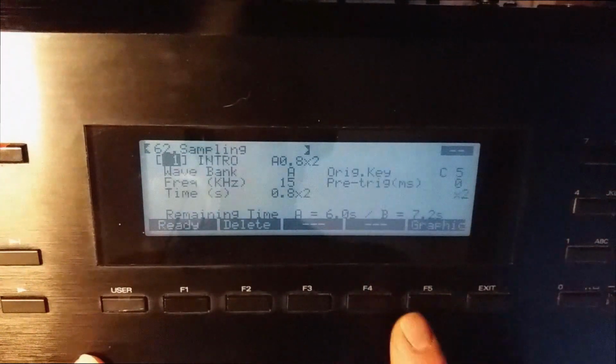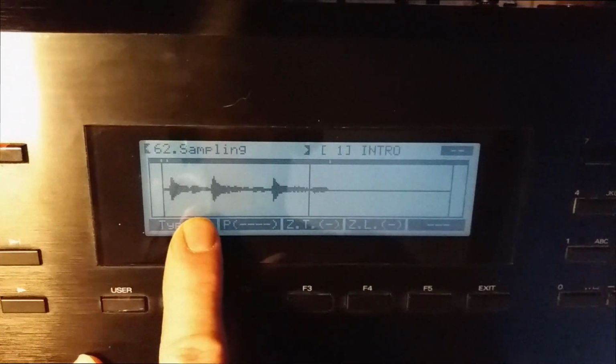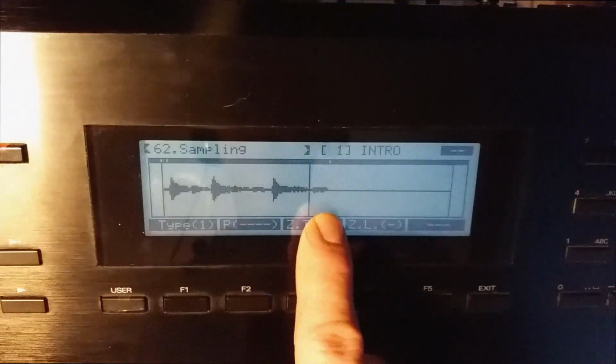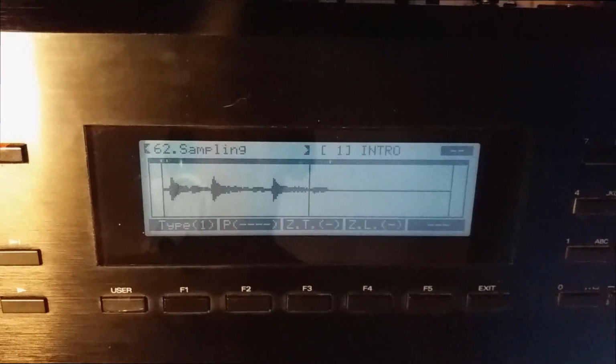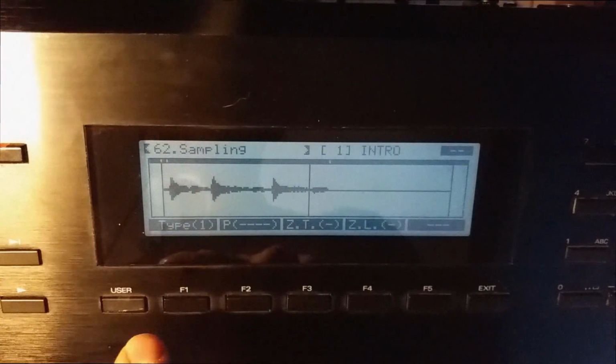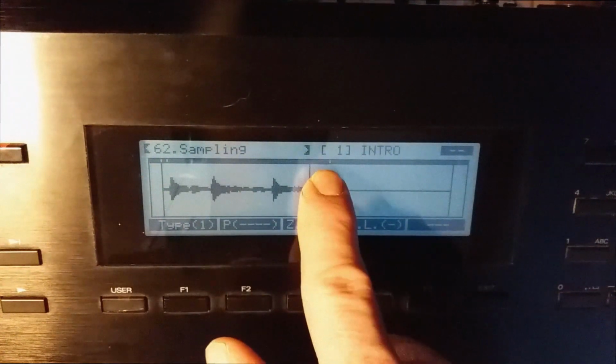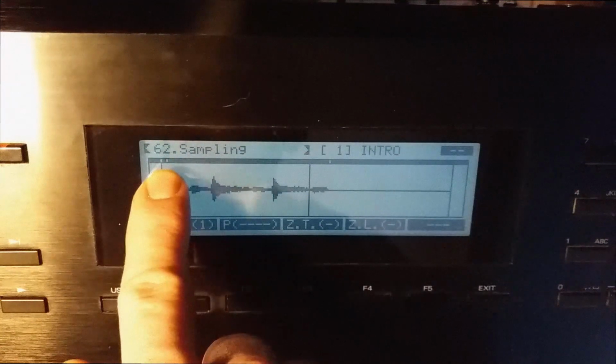Also in sampling, if you go to your graphic display, you get a representation of the sample. In this case it's the intro loop, and you can see that displayed here is the start point, the end point, and also the loop point.